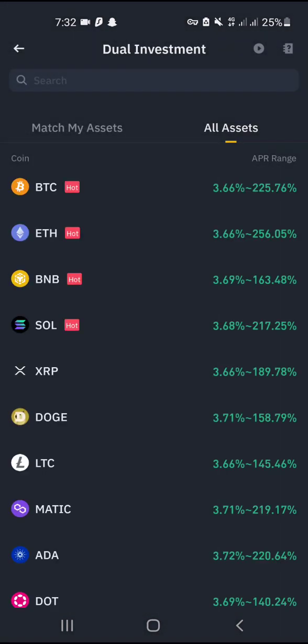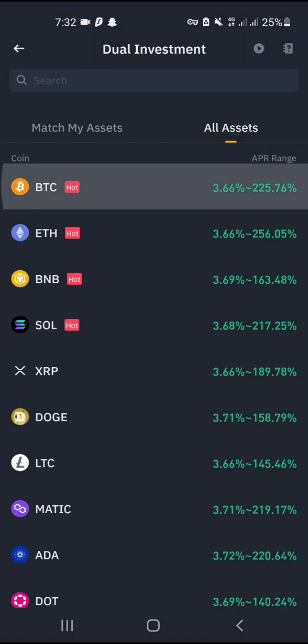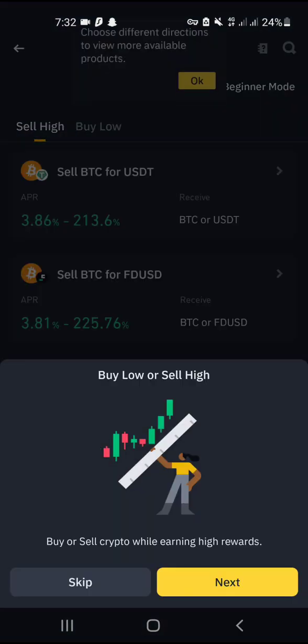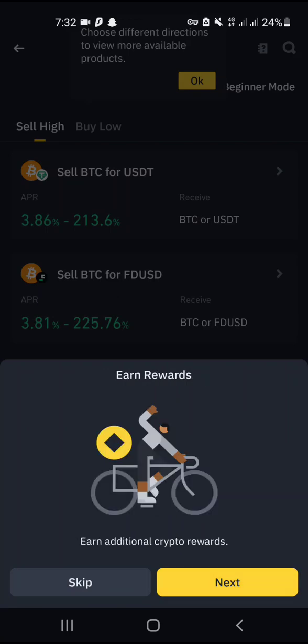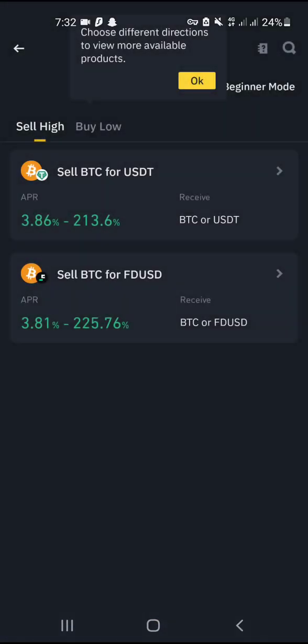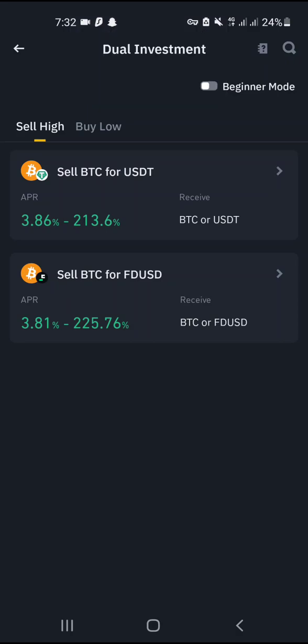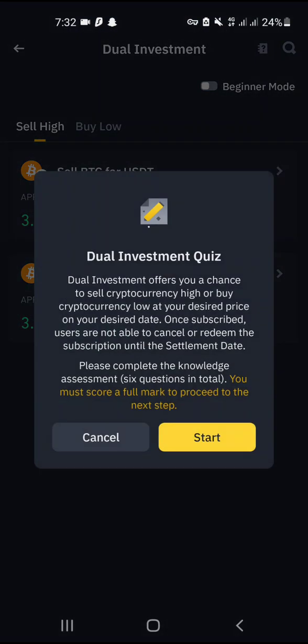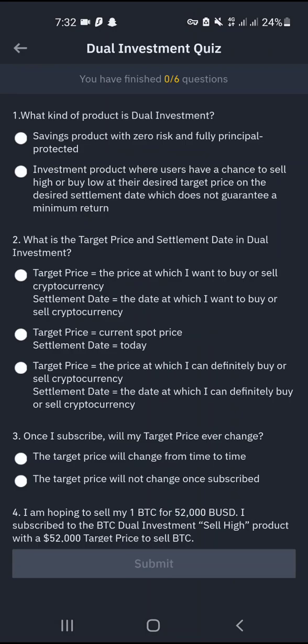So here is another one, dual investment: buy low or sell high, buy or sell crypto while earning high rewards. Next, earn additional crypto rewards. Next, no trading fees, so that's great. Click on there, start, and confirm everything. Here you will be given some quiz.